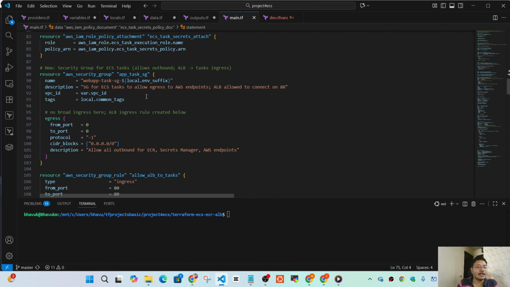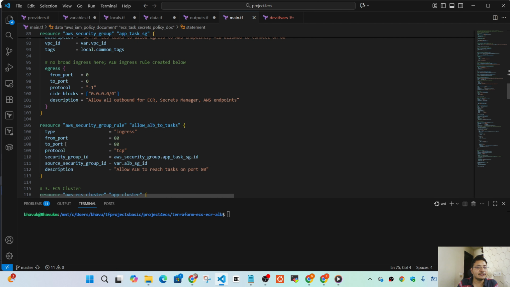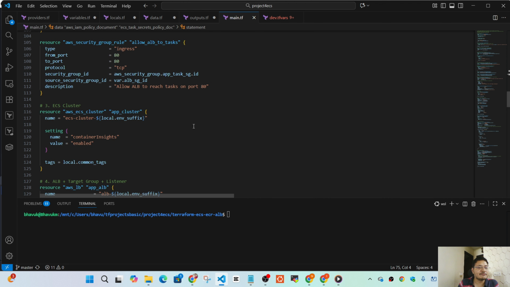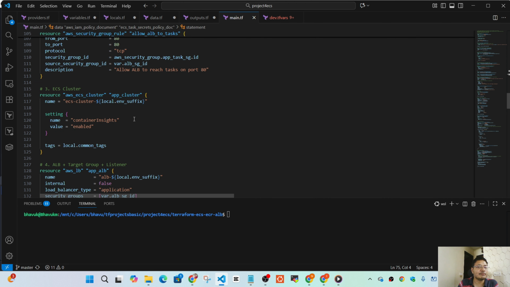Okay, and here I'm specifying all the access on the outbound interface. Okay, and I'm getting another resource for the ingress rule. So here I'm allowing port 80 on the inbound of the ECS task security group. Okay, and then I'm specifying the ECS cluster that I'm going to create as part of this project. So within the cluster you're going to create your ECS service and your task.